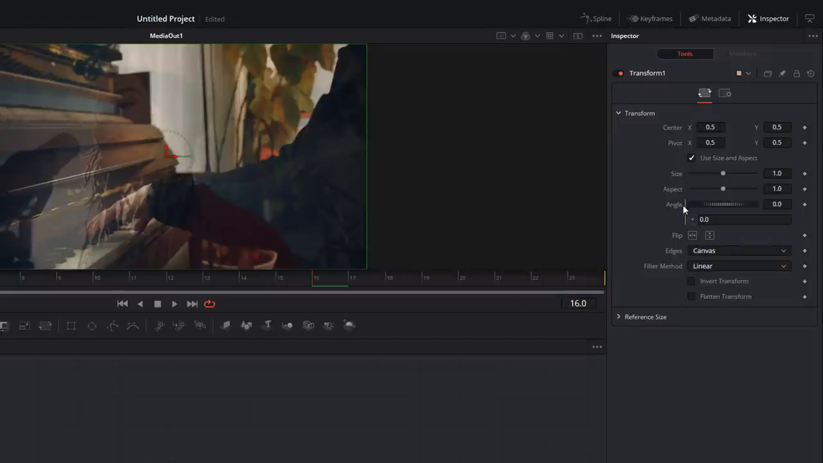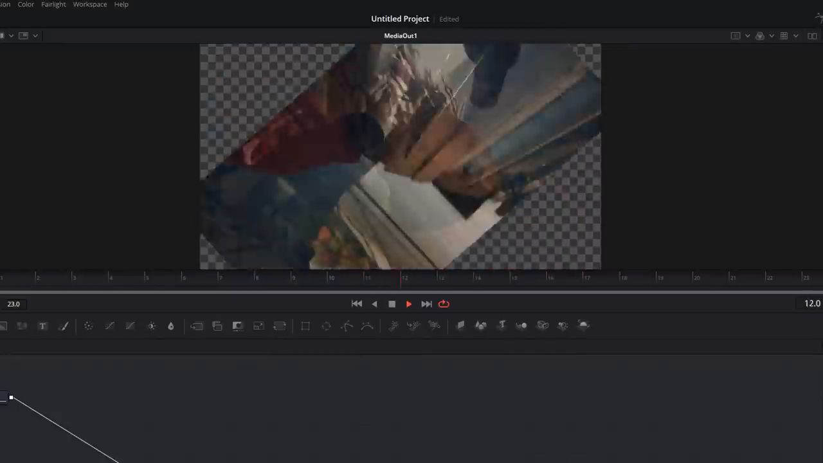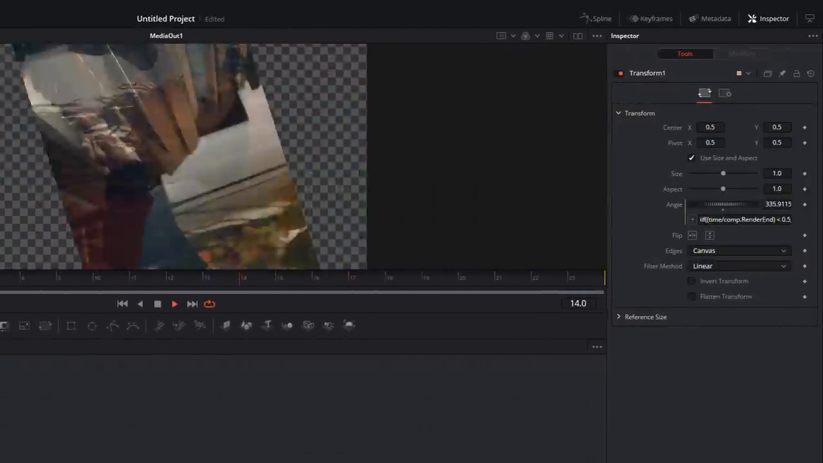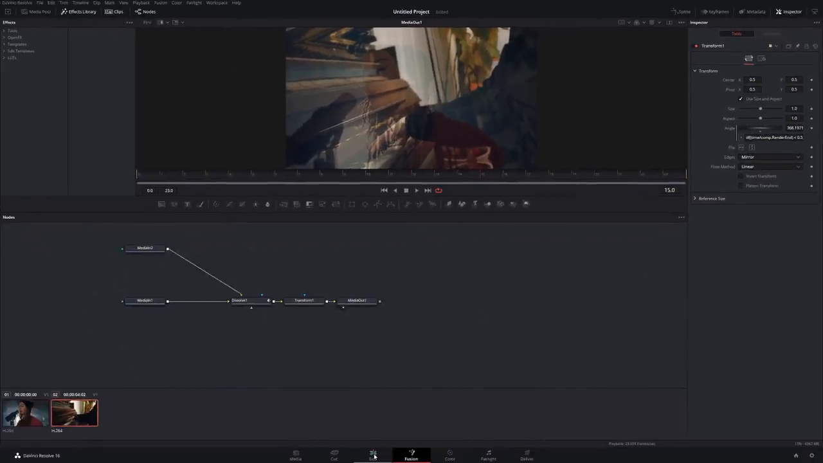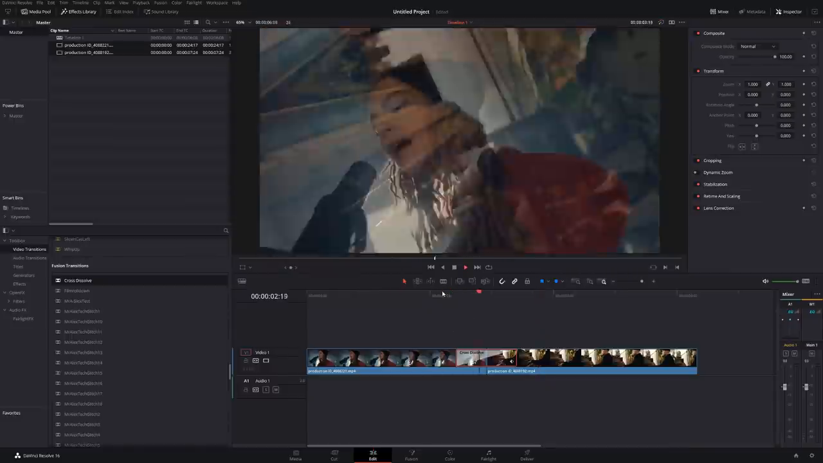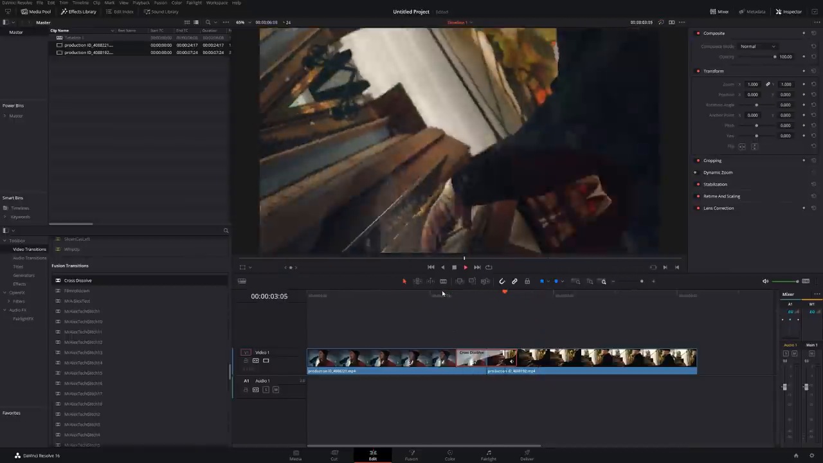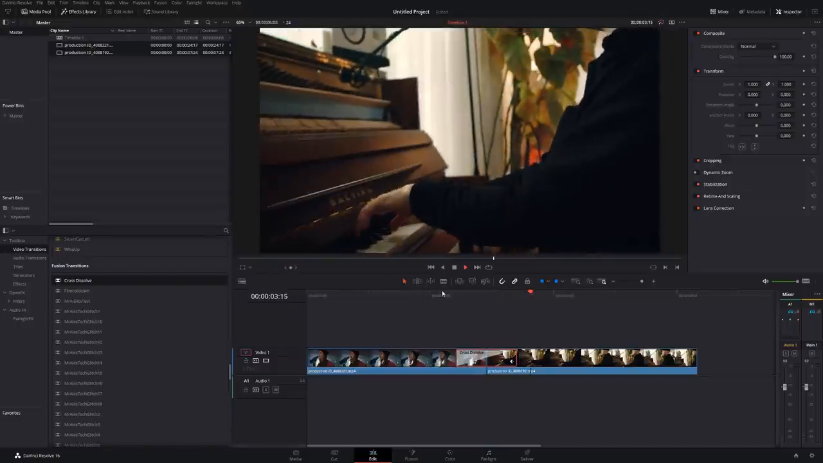We're going to go to the angle again. We've got the expression here. We're just going to paste, multiply by 360, and now we've got a 360 degree spin to go along with that transition. Obviously it looks a bit weird at the moment because we've got the canvas, so we can just change the canvas to mirror, head back into edit, and now we've got this 360 degree dissolve transition.